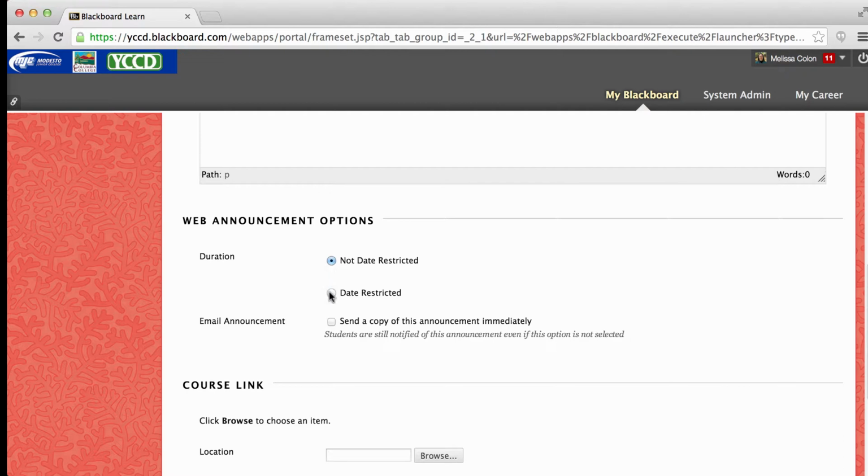Now, you can restrict dates for your announcements, and you can also send a copy of this announcement immediately out to your students, and it will go to their YCCD email. I love that option. Now, here's what's interesting. Students will still be notified of the announcement even if this option is not selected. So just know this is immediate, but it will eventually go out to their YCCD email.